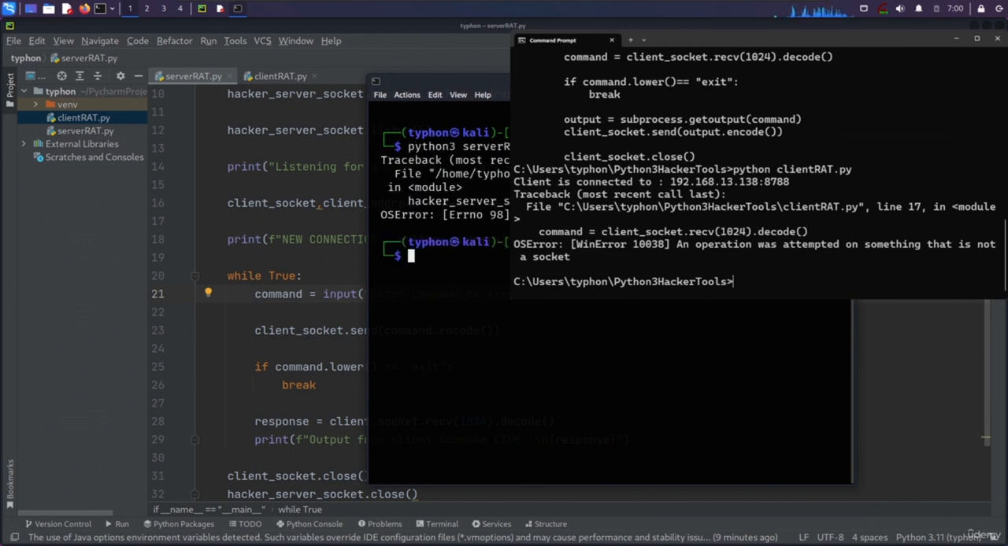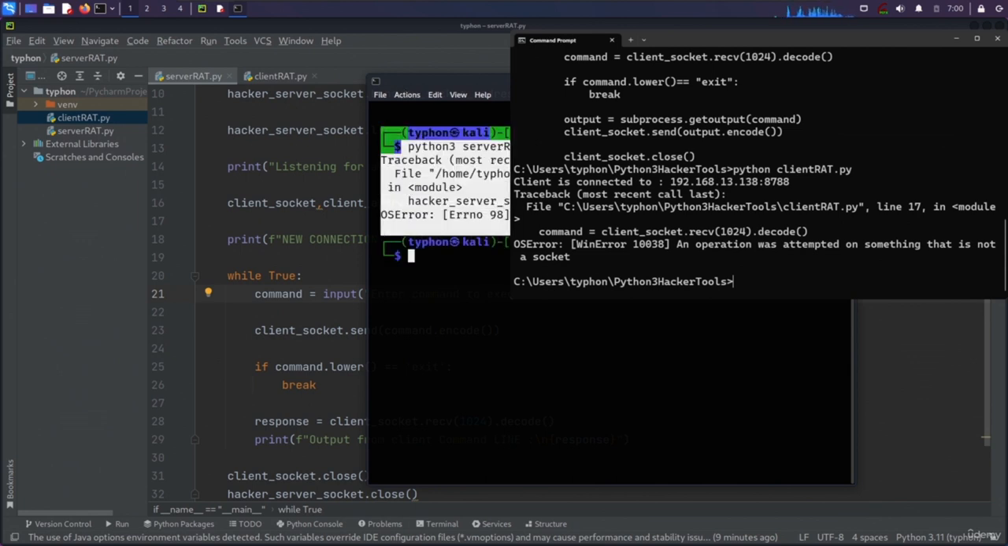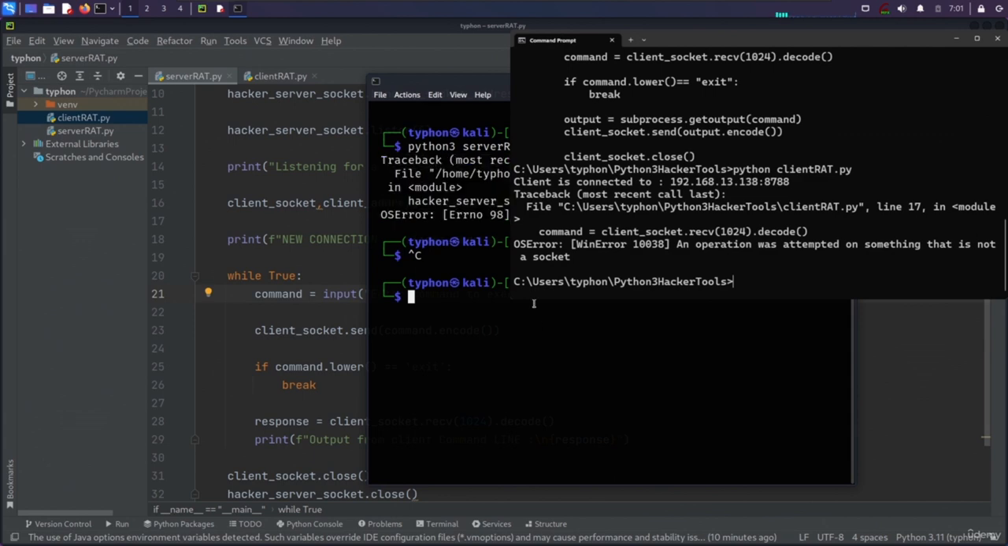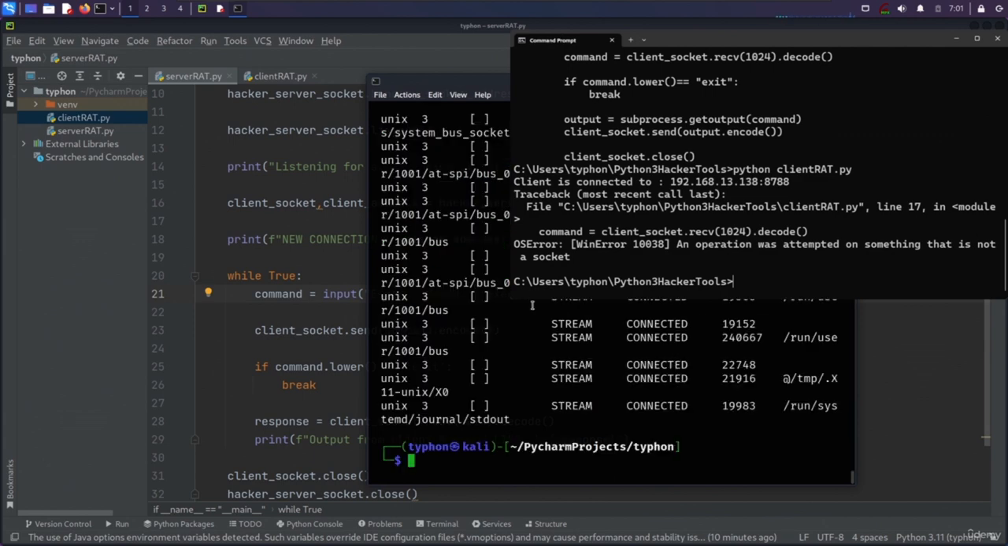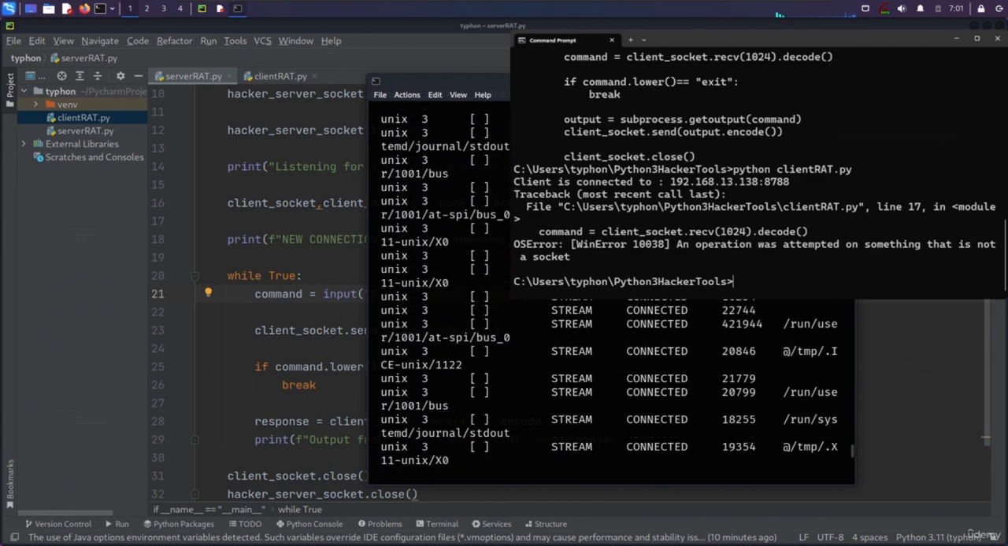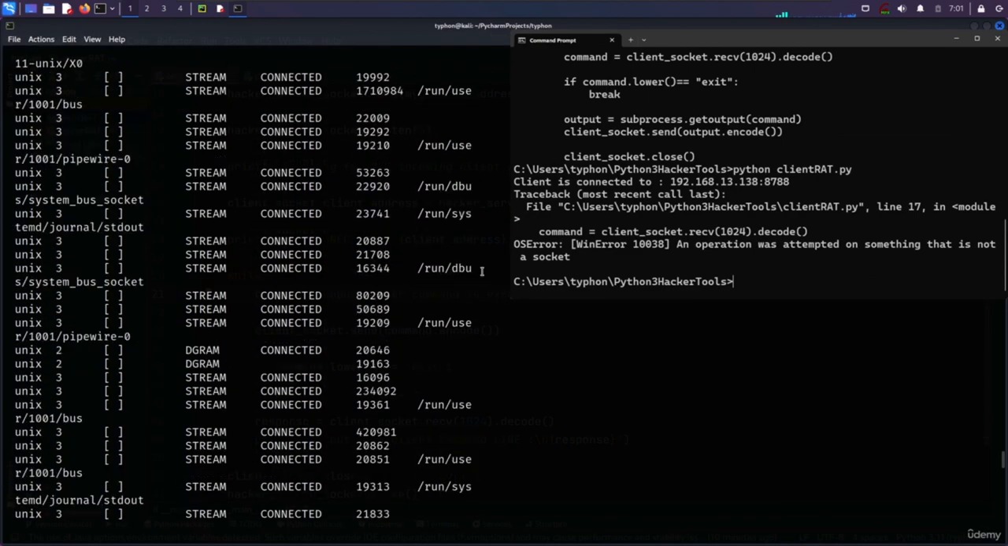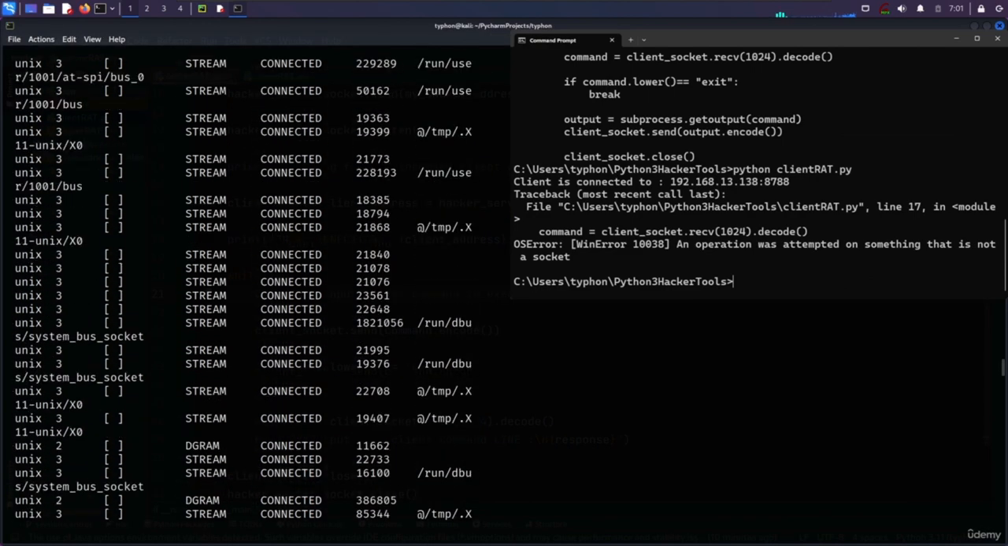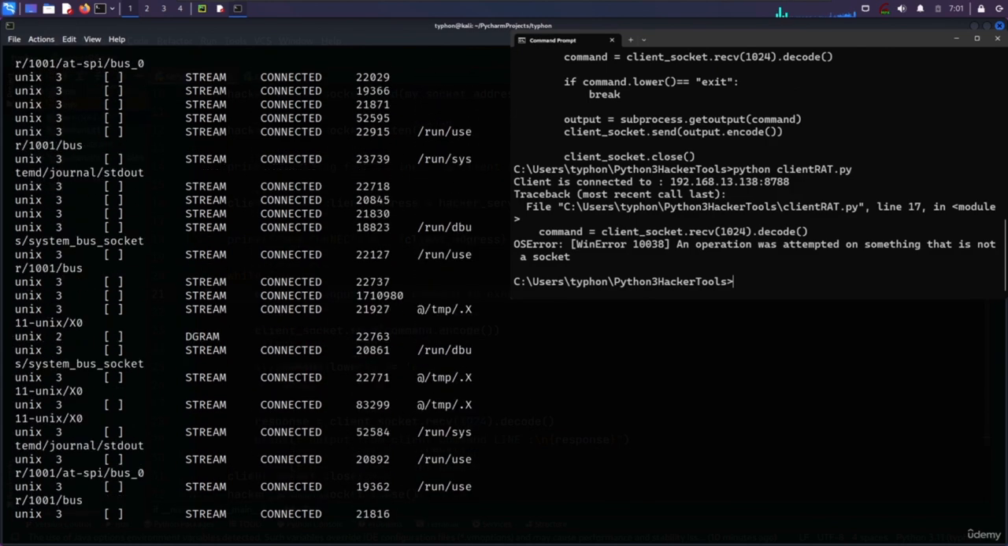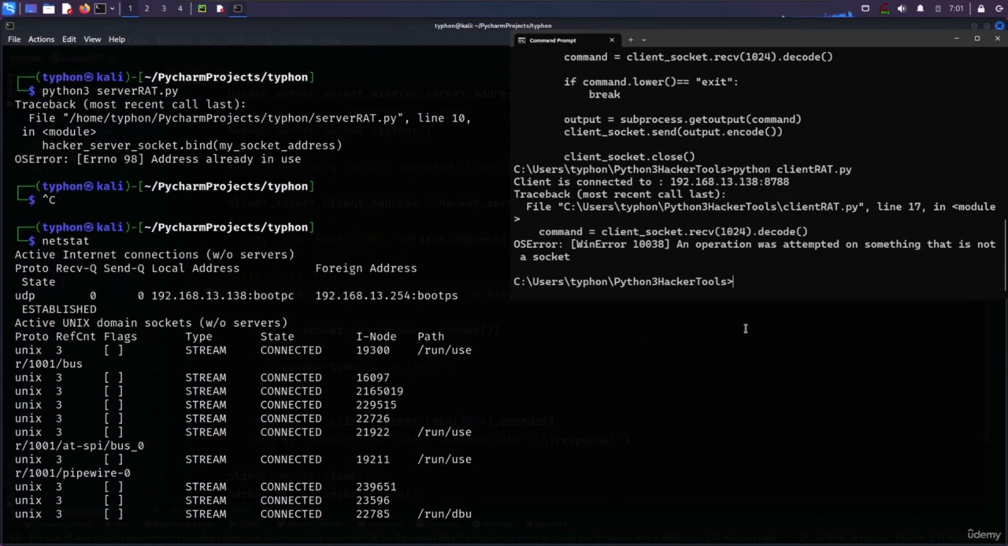And as you can see, we get address already in use. In order to fix that, we need to terminate the previous process. So in order to terminate that, we need to get a process ID here. Netstat will do that work for us. And as you can see, we have a lot of information here, the process IDs and so on. This is the IP address of us.